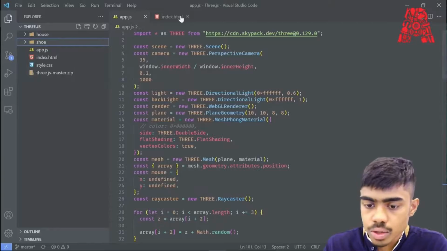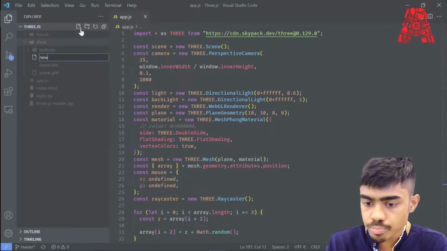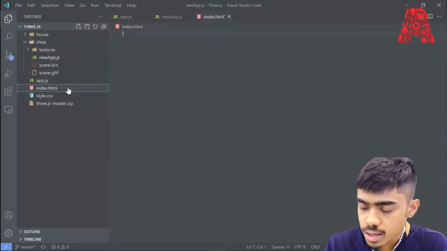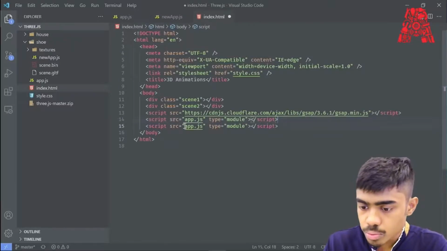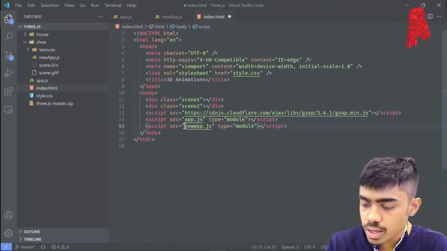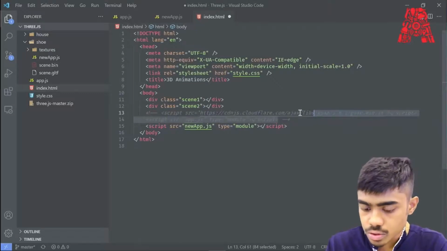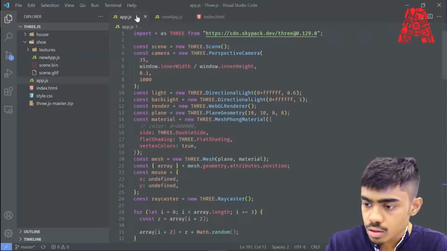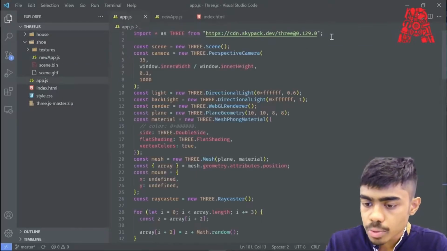Now what we can do is we can make another JavaScript file. We can name it new app.js, and we can go into our HTML and link that file here. What we'll need to do is also comment out the 2 other script files, and now we can work on the new app.js. What we can do from the old one is copy the import and paste it.